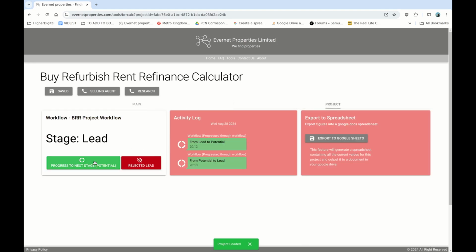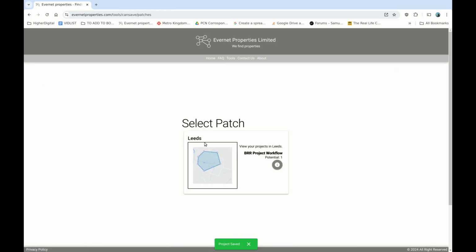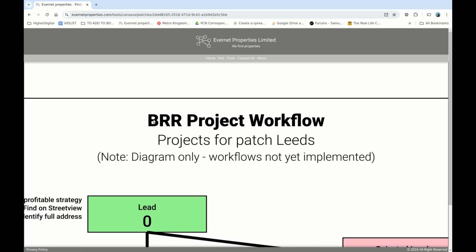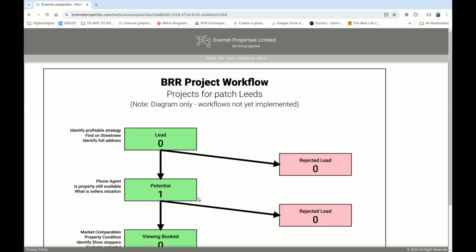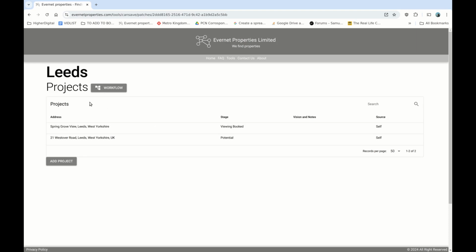I can demonstrate if I click on the property. Let's move it into the potential and make sure it's saved. And I'm going to go back and have a look at it now. Workflow, you can see there's 0 in the lead state and I've got 1 in the potential state. So if I click there, I can see that in the potential state. To reset this and view all your properties in this patch, just click the cross and it's going to get rid of that filter, and you can see the properties are back.